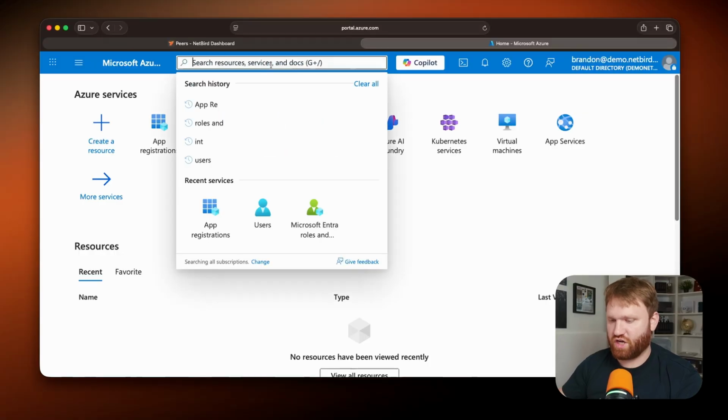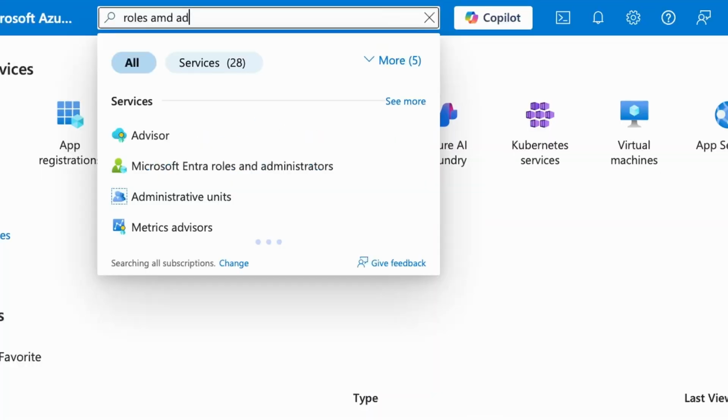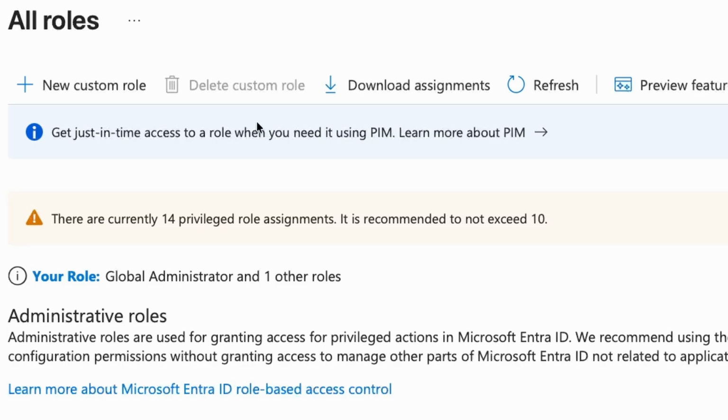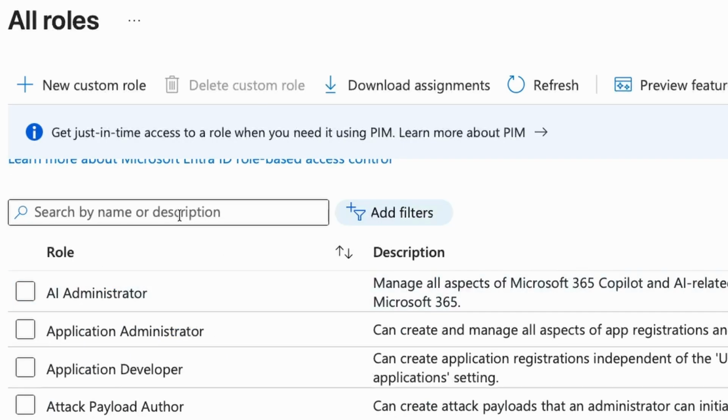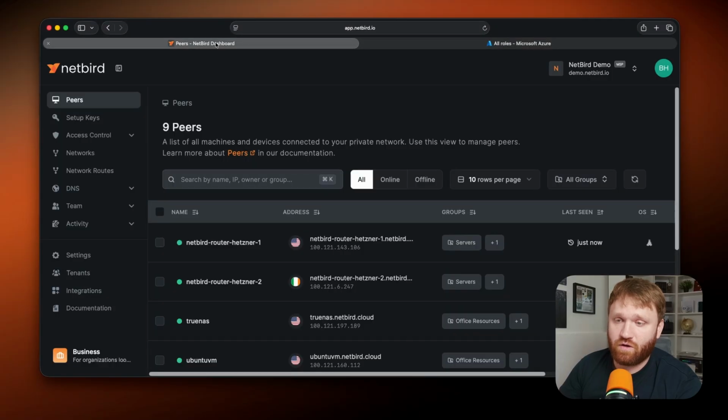And then from here, I'm going to check our permissions. So if we head over to roles and administrators, right here, wait for that to load up, you are going to need to be part of at least one of these groups. You can see I'm part of the global administrator group, so that is good. Alternatively, I could be an application administrator or a cloud application administrator. So just make sure you're part of one of those groups and you will have the correct permissions to go ahead and do this. So now let's head over to NetBird.